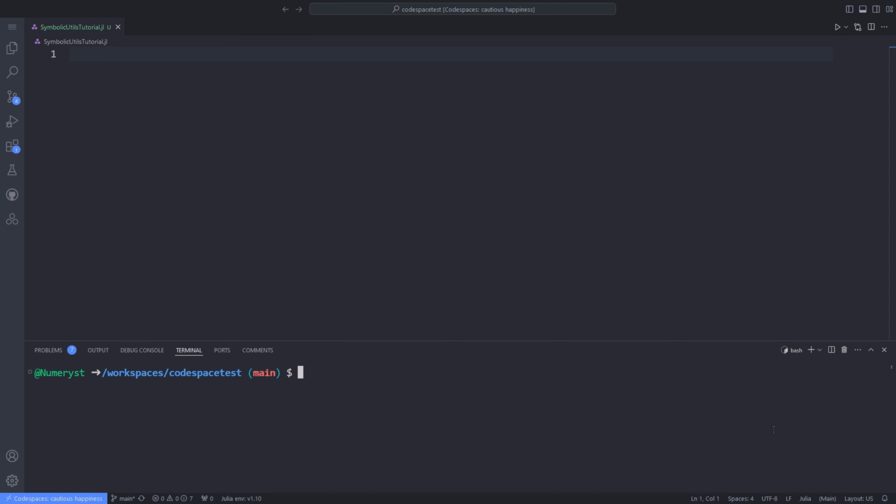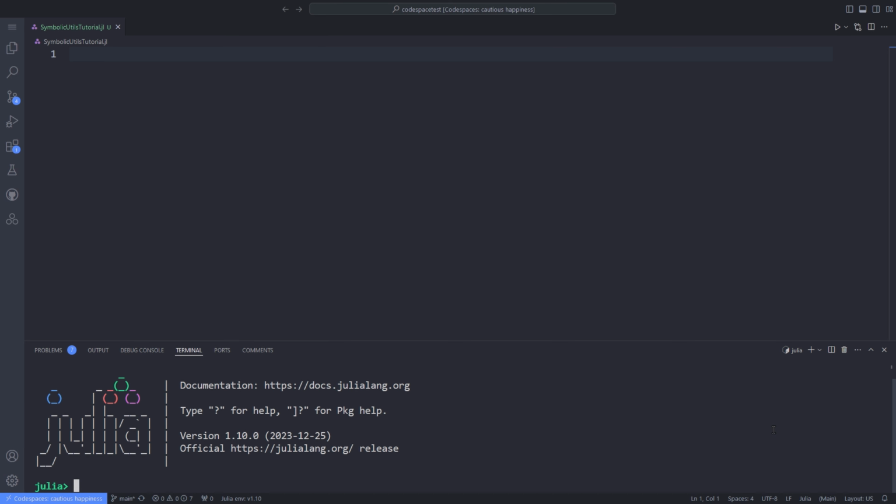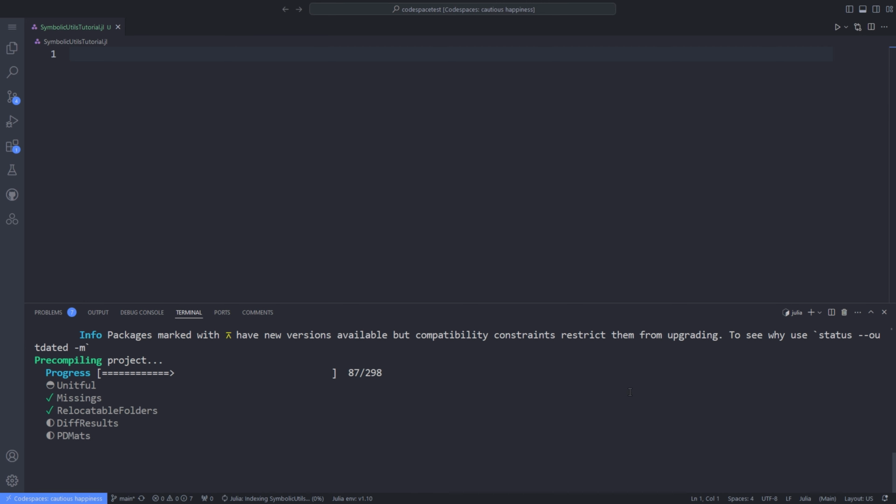Firstly, open up the Julia REPL, hit the right square bracket to go into the package mode, and type add SymbolicUtils. SymbolicUtils is a practical symbolic programming utility in Julia. It lets you create, rewrite, and simplify symbolic expressions and generate Julia code from them.